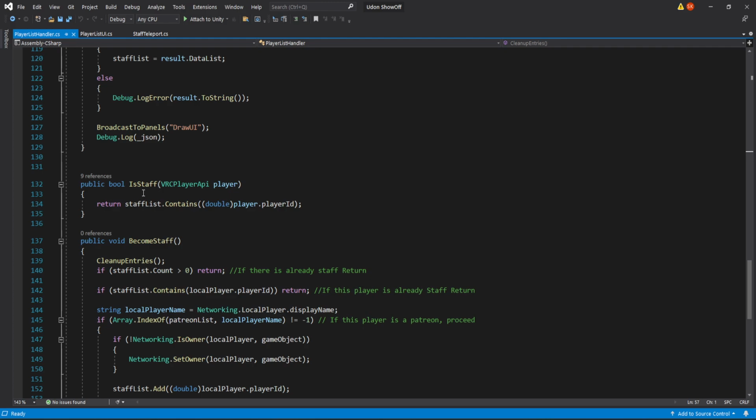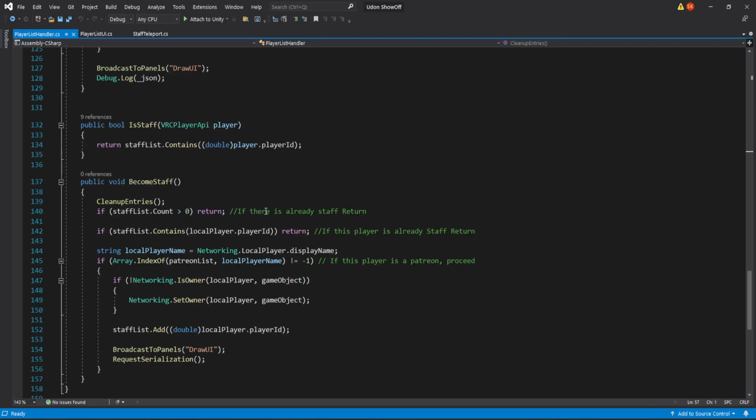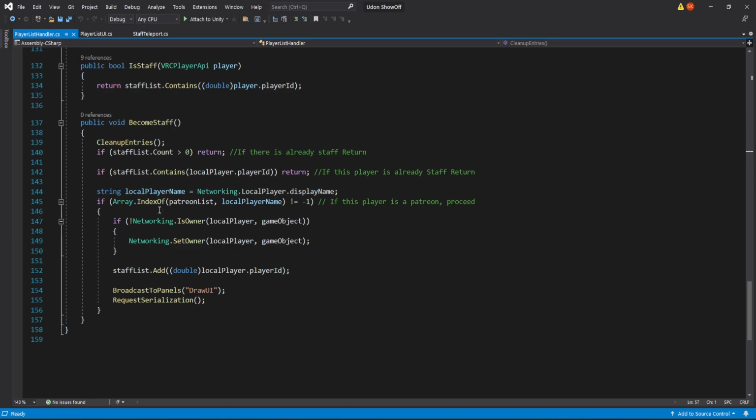We have a public bool called isStaff. This is great for checking in other scripts to see if a person is a part of the staff list or not. Then the become staff is basically very similar to add staff. It just has that extra condition and a few flipped values just to make sure that you can actually do what you're trying to do.